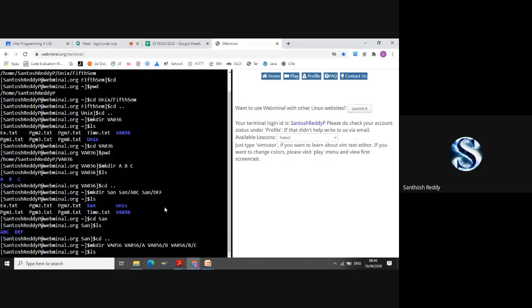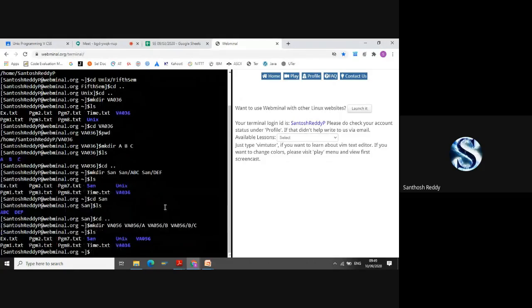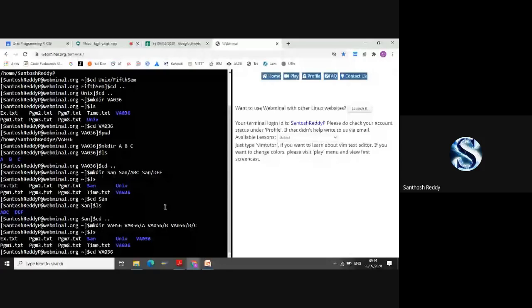ls. First, we'll check whether VA056 is created or not. Now, I want to enter into that VA056 directory. What is the command I need to use? cd space VA056. Now I have entered into that.